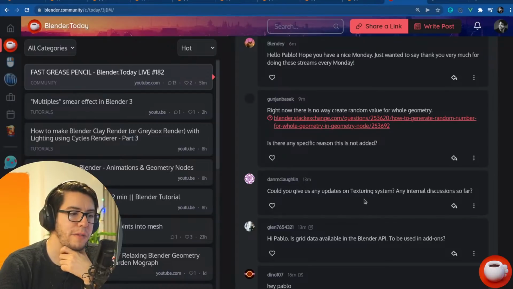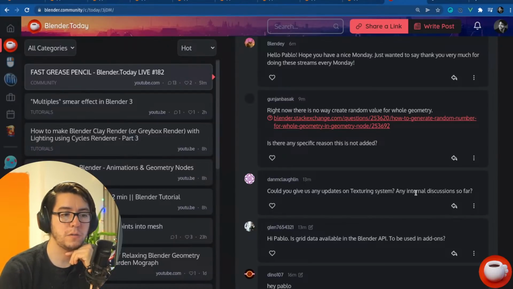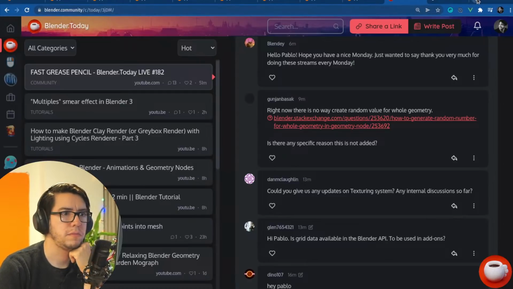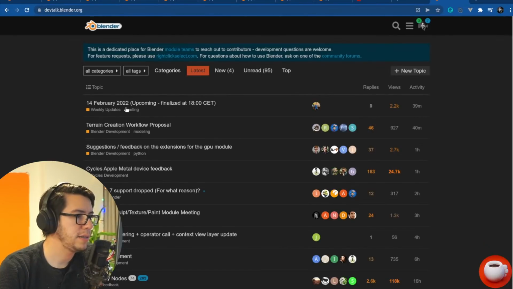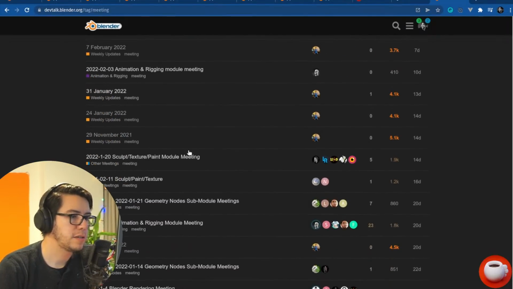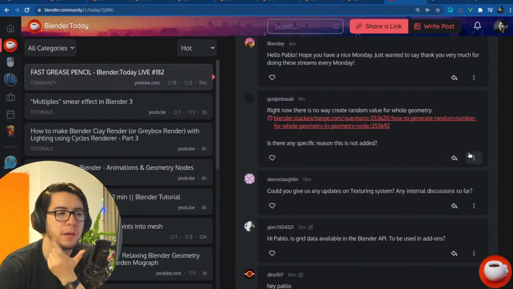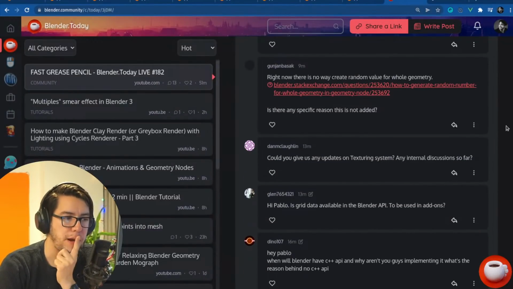Could you give us any updates on the texturing system? Any internal discussion so far? No, I mentioned there was this workshop, and there will probably be a write-up, an in-depth talk maybe in the meeting notes. Texture painting module meeting. No, but there will be a write-up because there was a cool outcome from it. I need to ask Brecht about this.